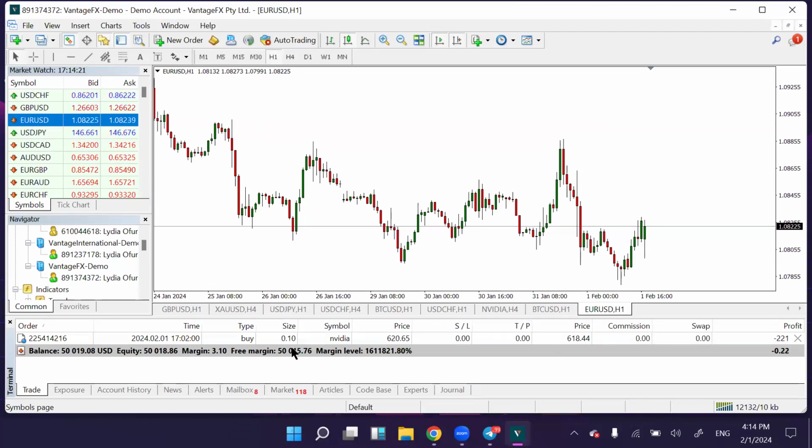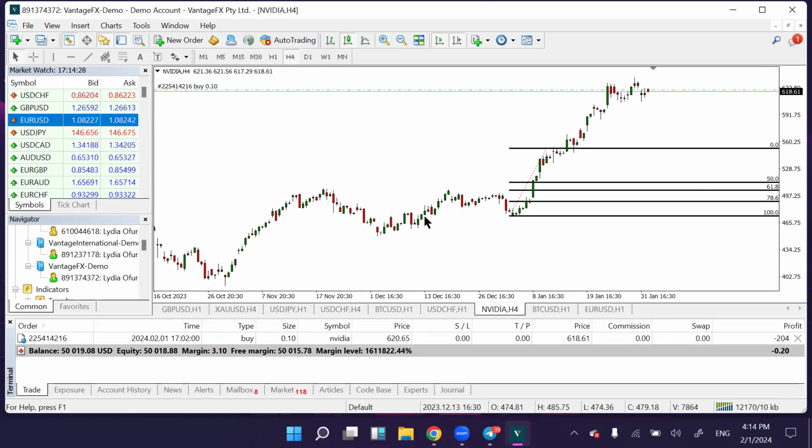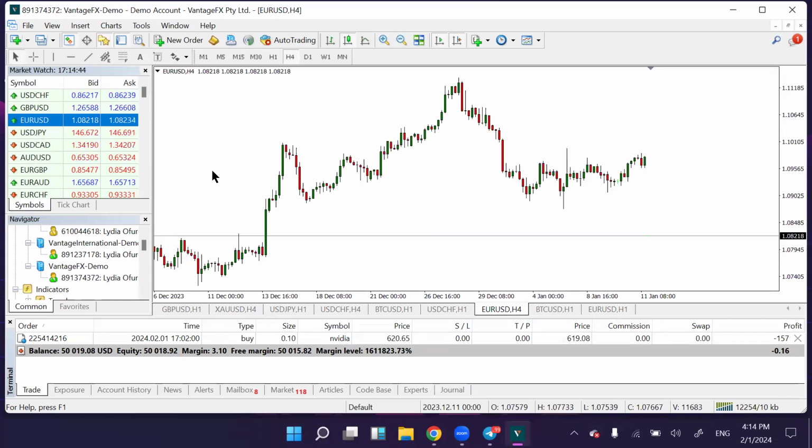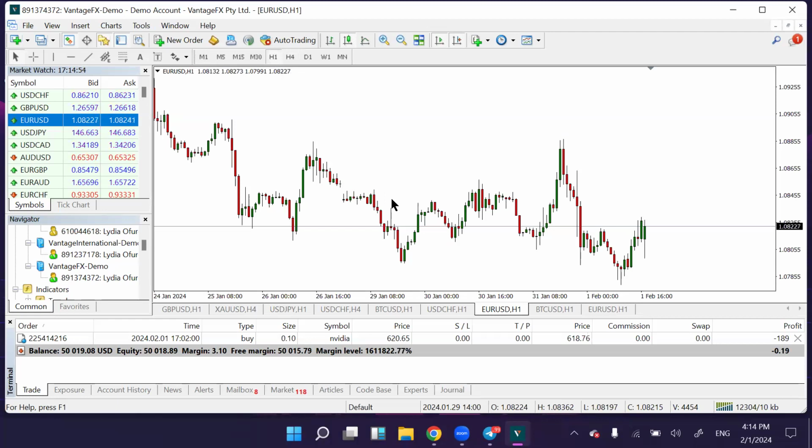Now, another way to do it is you could be on a different chart, and you want your Euro USD chart to appear on top of this one. What you just do is you go to Euro USD, you click on it, you drag it to the screen and you release it. Once you release it, Euro USD appears here, right? So those are two ways to do it.